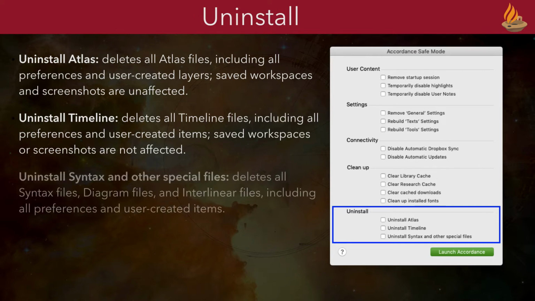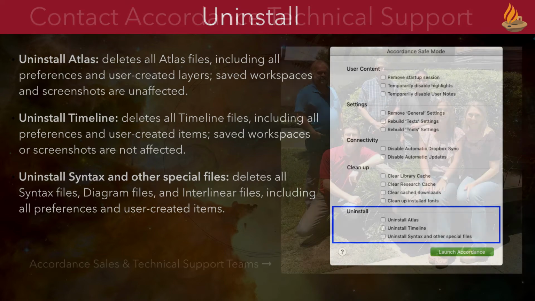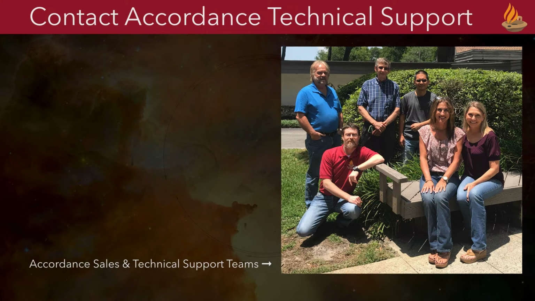And finally, Uninstall Syntax and other special files deletes all syntax files, diagram files, and interlinear files, including all preferences and user-created items. If none of these steps has cured your problem, it's time to reach out to the Accordance technical support team for help.